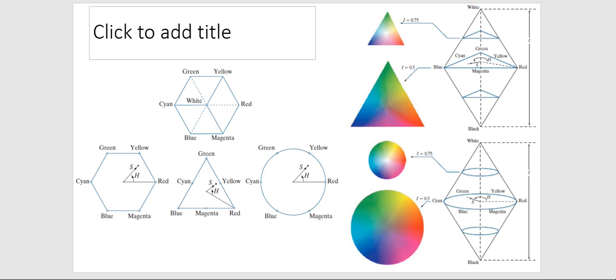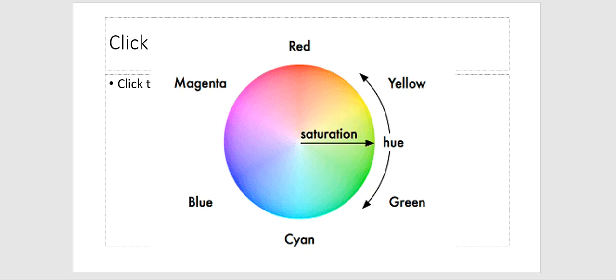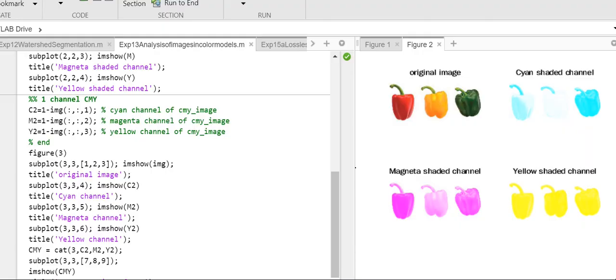So that can be represented in different shapes. Different shapes will simply mean that along with the grayscale, we are associating it with a particular shade of color. All right. So these are certain fundamental color models. So let's see how this is represented in MATLAB as well.